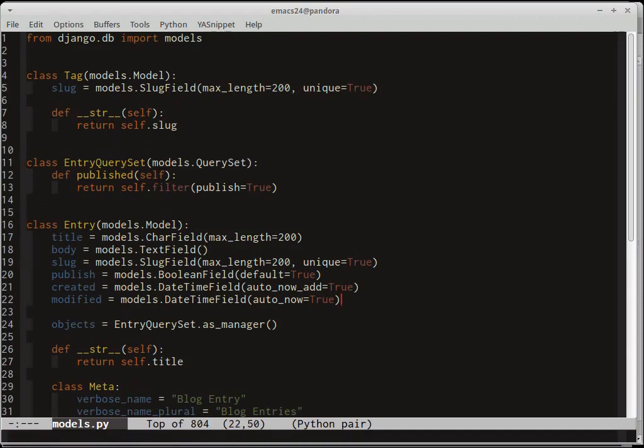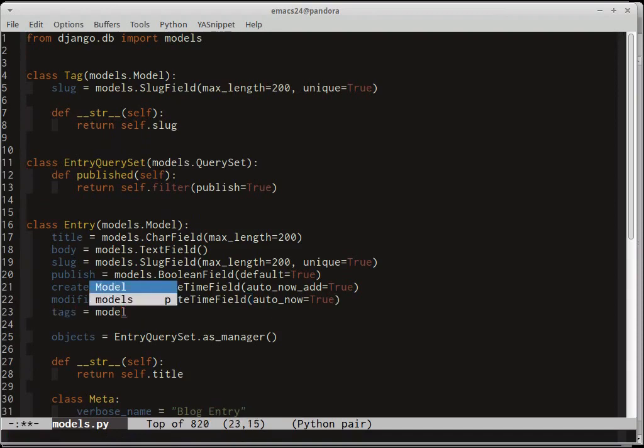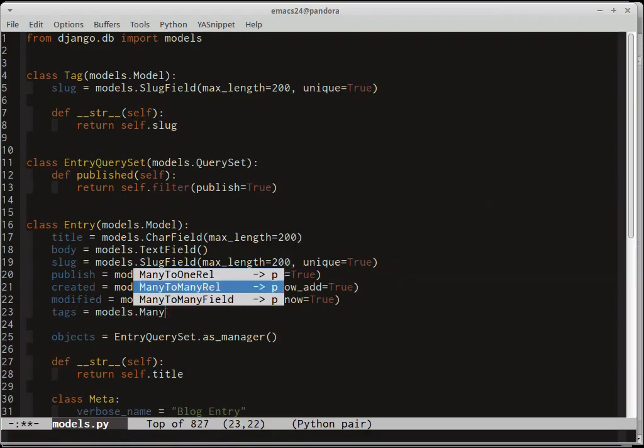Next, we are going to define a many-to-many relationship between our Entry and our Tag models, so that any number of entries can be tagged to any number of tags.